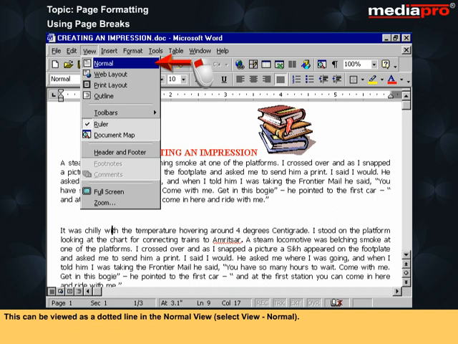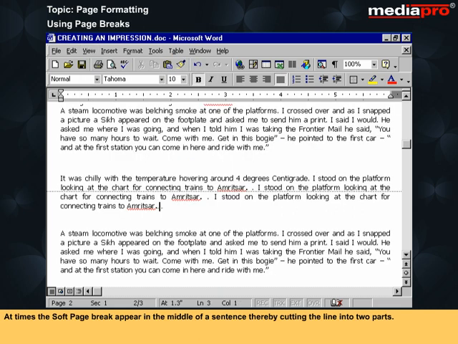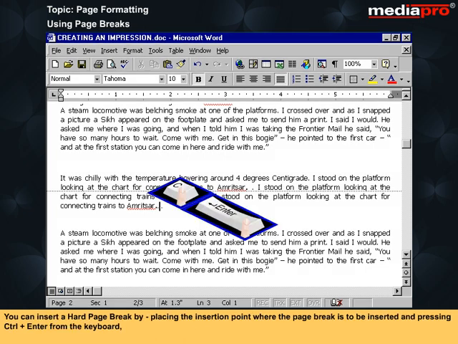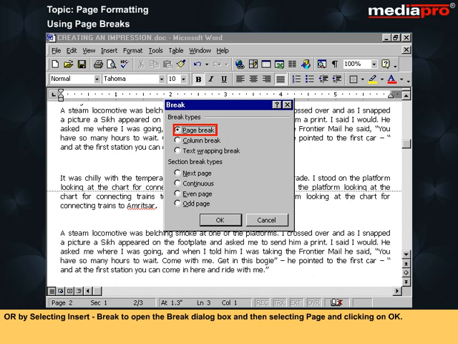Select View, Normal. At times, the soft page break appears in the middle of a sentence, thereby cutting the line into two parts. In such a case, you can do one of two things: insert a hard page break or use the Keep Lines Together feature. You can insert a hard page break by placing the insertion point where the page break is to be inserted and pressing Ctrl plus Enter from the keyboard, or by selecting Insert, Break to open the Break dialog box and then selecting Page and clicking on OK.